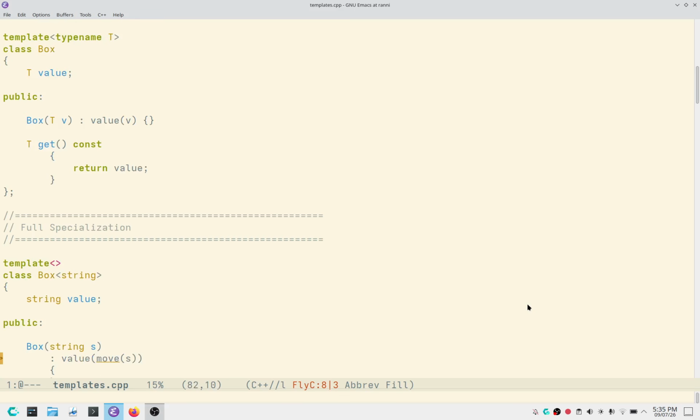Then we have full specialization. Now there are two things. One is partial specialization, and then we have full specialization. For example, this template does not have a generic parameter. It takes a parameter of type string. So it is full specialization. That is, this class will work only on string type, no other type. That is why it is full specialization. Now, there are two things which you will observe here: one is called full specialization, one is called partial specialization.